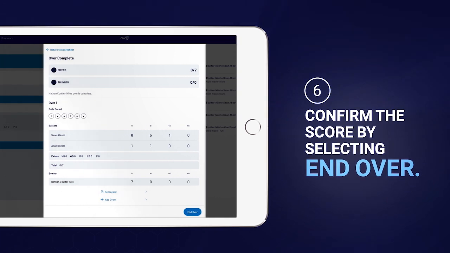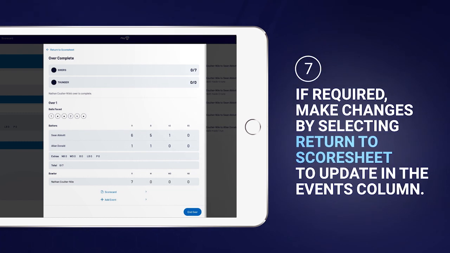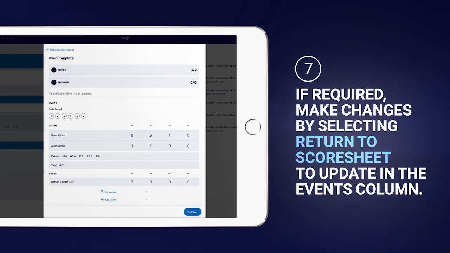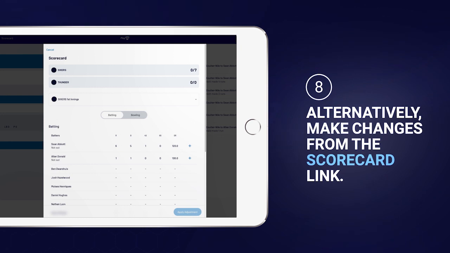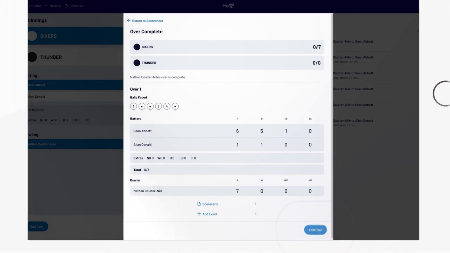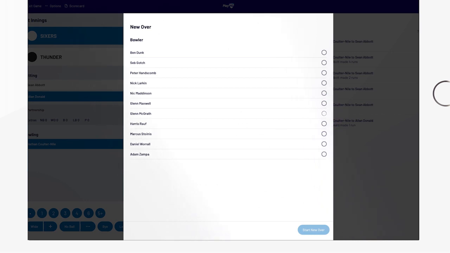At the end of each over, you'll be prompted to confirm the score by selecting End Over. If you notice a score is incorrect, you can either return to the score sheet and adjust from the Events column, or select the scorecard link at the bottom of the screen and make changes from there. Once you've confirmed the score from the over, select End Over. Choose the next bowler, select Start New Over, and continue to score.